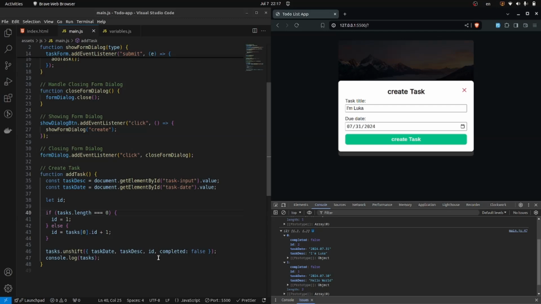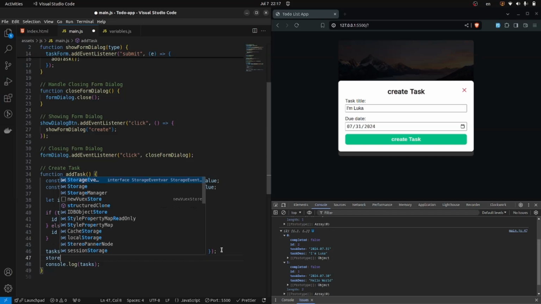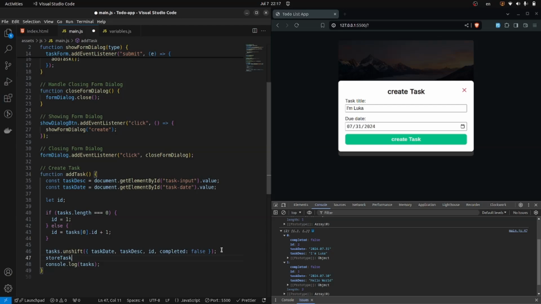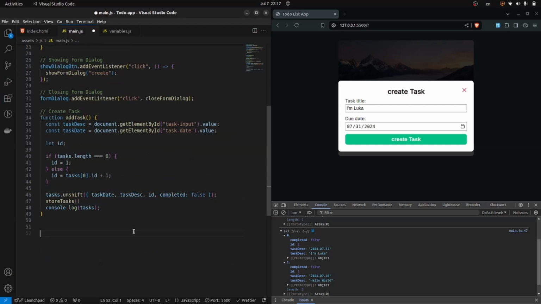Okay, as you already know, our to-do list app is going to have local storage, so every time we change our tasks and it gets updated, we have to store it. So let's create a new function that's going to handle this. Store tasks, for example, storeTasks. Okay, function storeTasks, and it's going to store tasks.